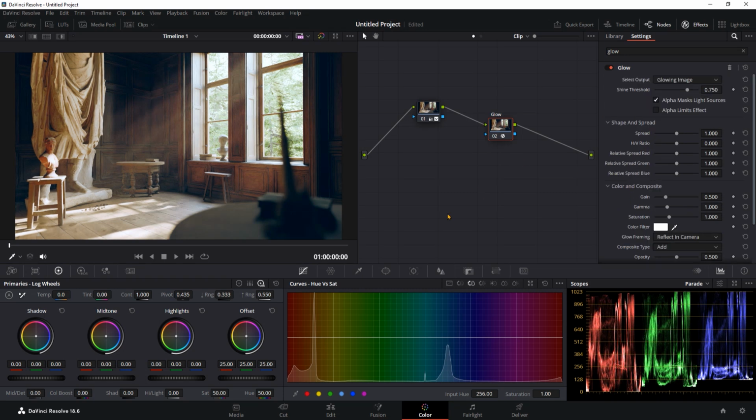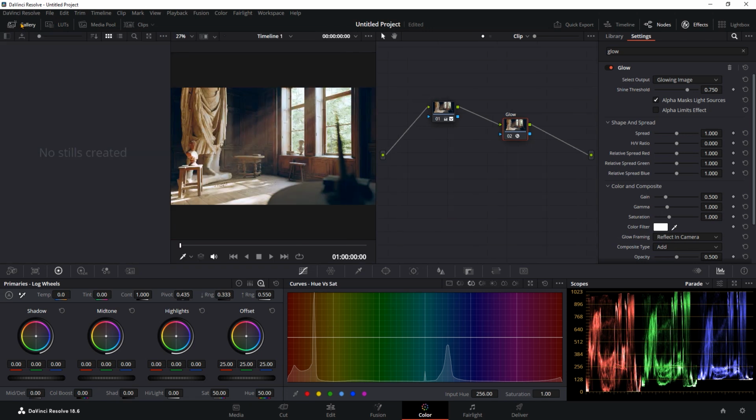I'm happy with this result, so to export this I go to Gallery, right-click on the image, grab Still. Then right-click on the still, export, and that's it.